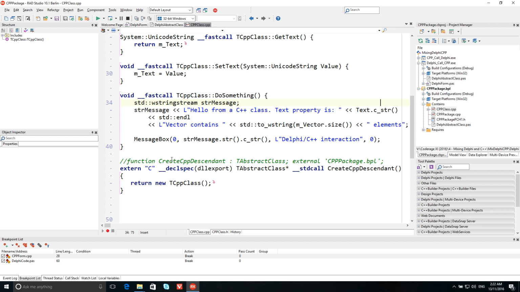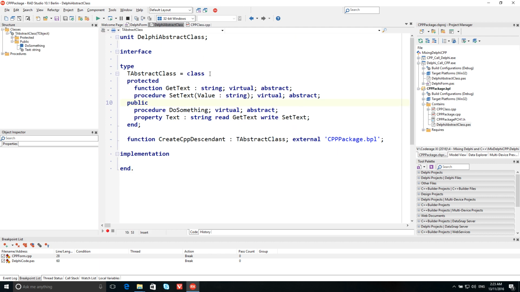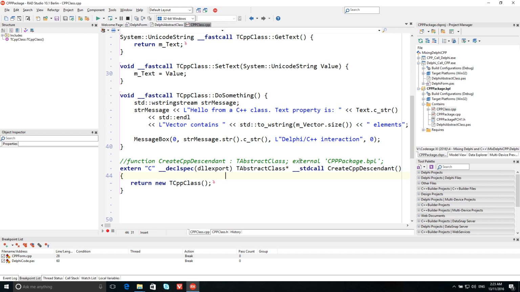And if you remember, there was the factory method that was supposed to create an instance of a C++ class. So I copied the Delphi prototype in here, and this is what it looks like. On the Delphi side, by the way, you can use any calling convention, but here it's stdcall, and I'm saying it's exported, and it creates a descendant, and it just creates an instance of the C++ class. So let's run this and see what happens.